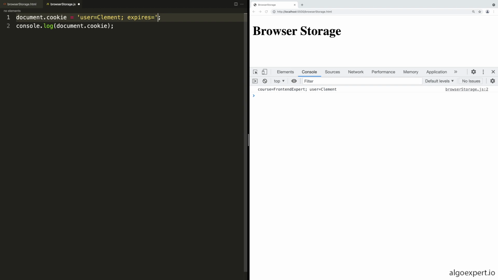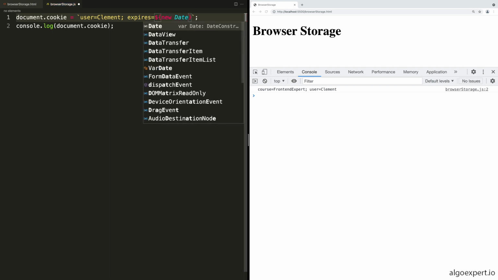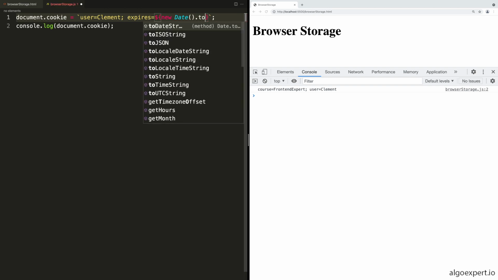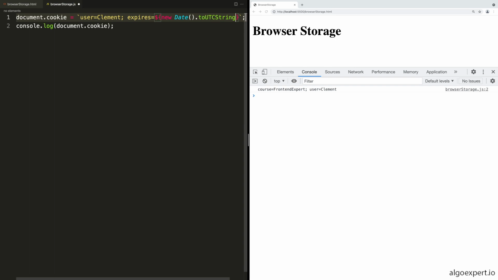So I'm actually going to change this string to be a template literal. This is just going to make the string concatenation a little bit easier. And what we want is a date string that is right now. So we can create a date by saying new Date, and then we need to convert this to be a UTC string. So we can say .toUTCString, and we can call this function.